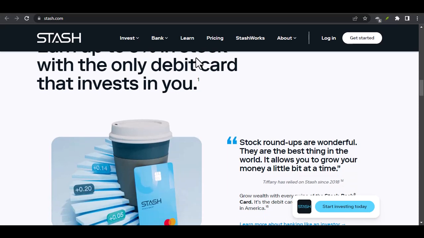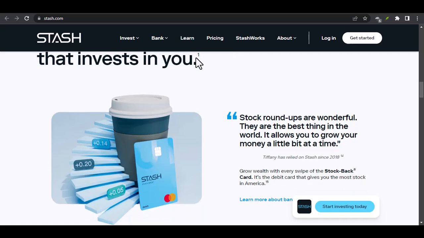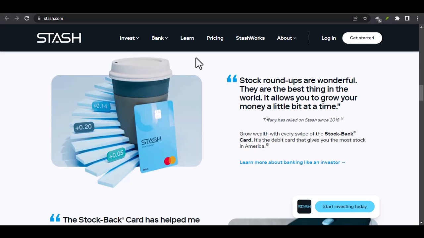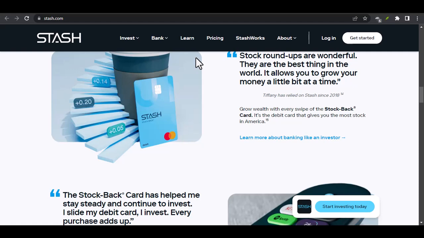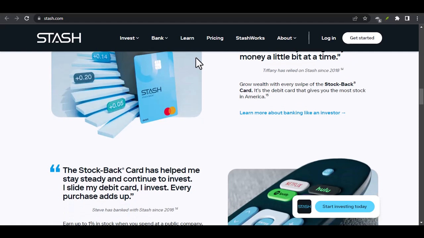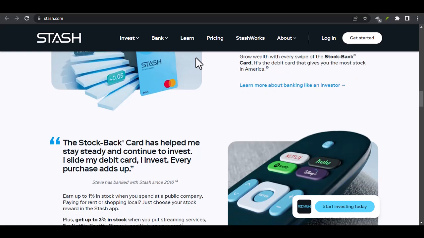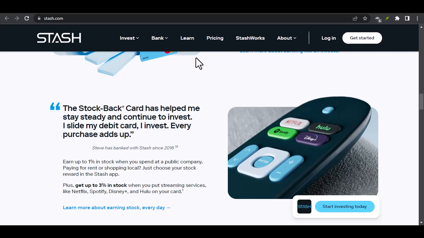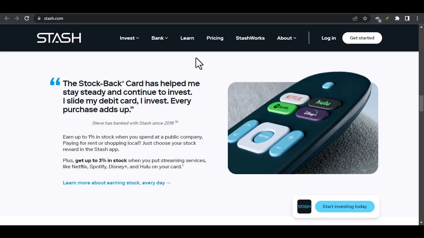Step 3. Auto Invest, optional. If you want to set up automatic investments, Stash offers a convenient feature called Auto Invest. Go to your Stash settings. Find the Auto Invest section. Customize your investment settings. Choose your investment frequency and amount. By enabling Auto Invest, you can consistently contribute to your investments without having to manually transfer funds each time.